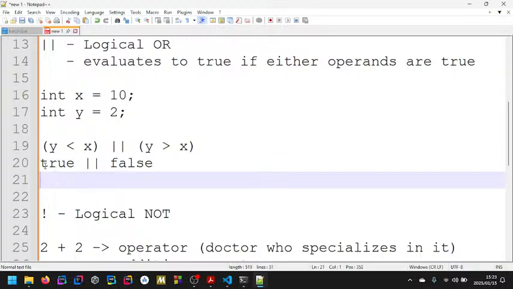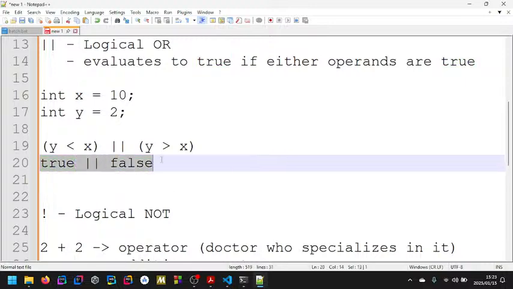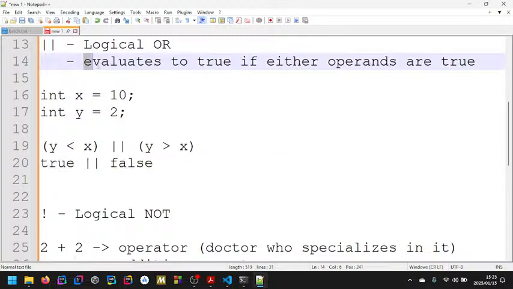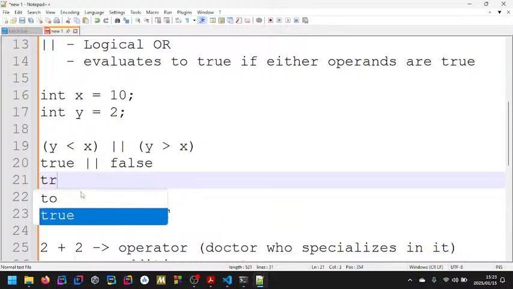Wait, what am I saying? The left side, is y less than x, is true, because 2 is less than 10. So what is the result of true or false? How do we get to that conclusion? We look at the rule. It only evaluates to true if either operand is true, if any of them is true. So in this case, I have one true here. So that means the whole result is true.